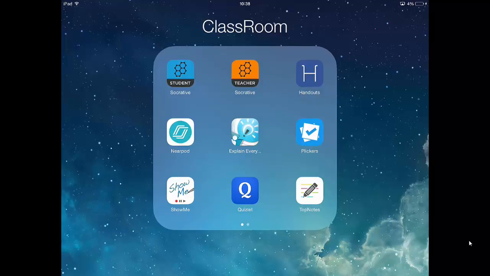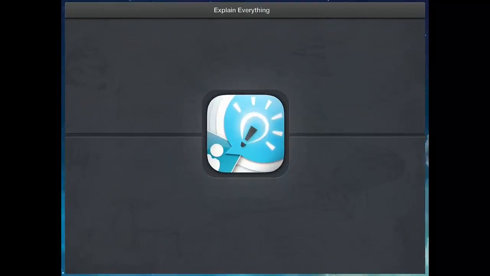In this tutorial we're going to look at the iPad application Explain Everything. This is designed for creating videos which are useful for either modelling processes or providing information to students before a task. So let's have a look at how it looks.